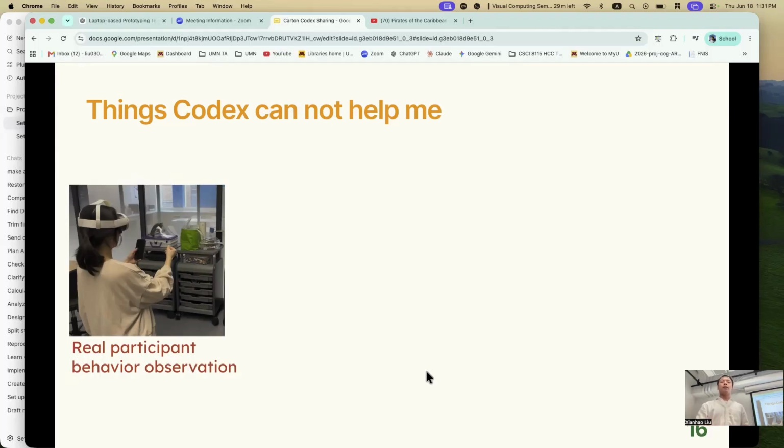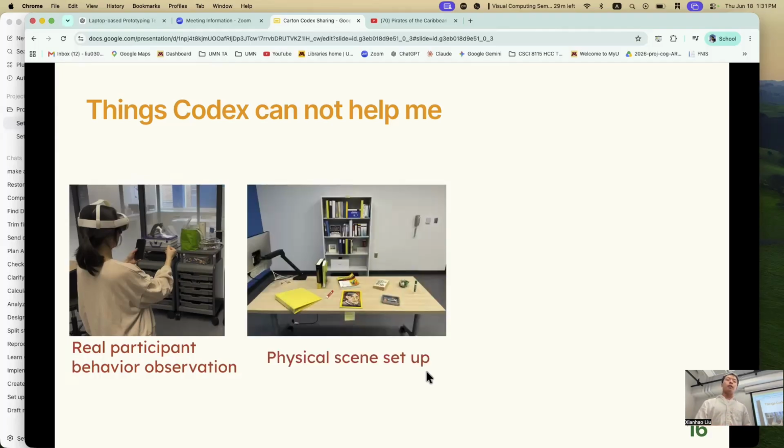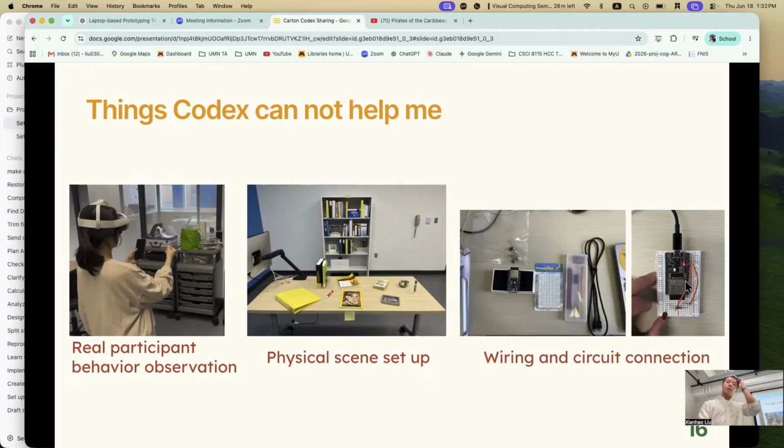The second thing is physical setup. I need an environment to conduct my study, and this part cannot be done by Codex, of course. And the last thing is very basic: wiring and connecting circuits. Of course, Codex and robots cannot help me very well at this point.